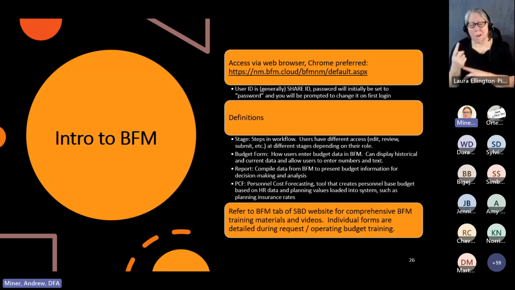Budget form and reports. I still sometimes make this mistake myself, like 3 years into it, but I try to do my best. It's important to distinguish the difference between the two. A form in BFM is how you enter budget data in BFM. Basically any screen or page in BFM where you can actually enter data, that's called a form. It can display historical and current data, and it allows users to enter numbers and text. Any place where you're making a change or entering data in BFM is a form.